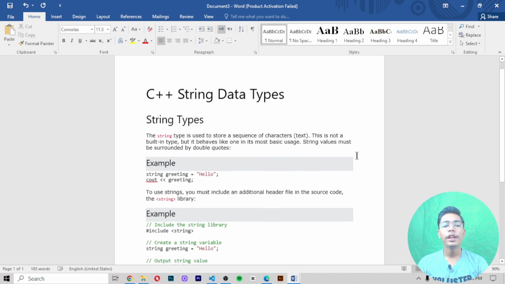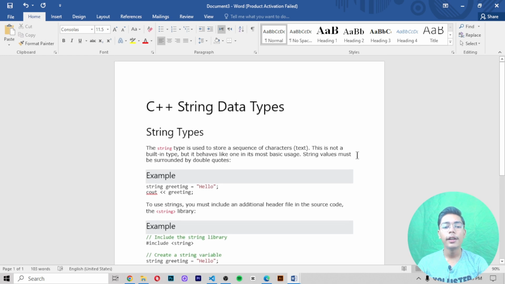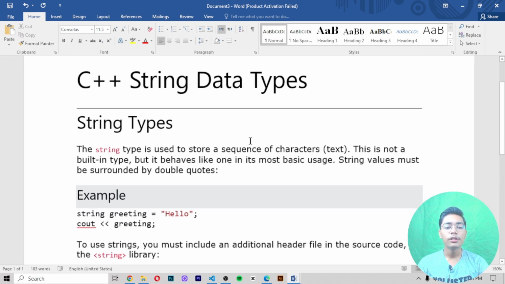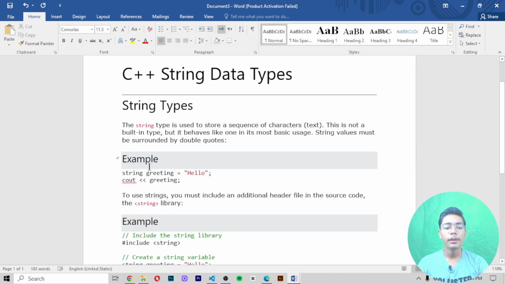Like I've told you in the start, today in this video we'll be learning what string data types are in C++. I have already taken out some examples of string data types, showing how we can use them simply. If we talk about a string data type, we have to read some paragraphs about it so we can better understand how to use it practically.